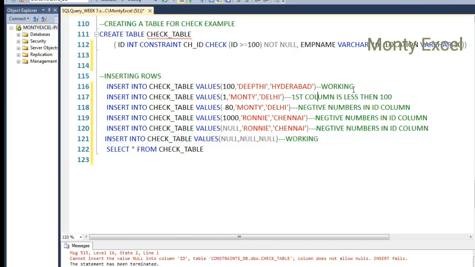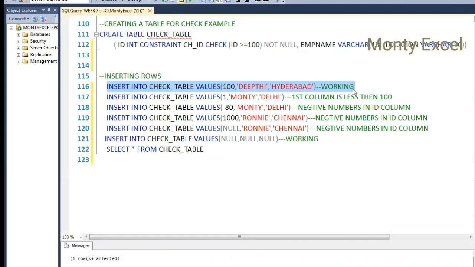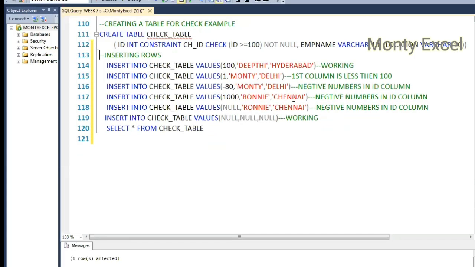When I'm trying to run this one, my check constraint is working. When I'm running this one, check is still working and checking whether the ID column is more than 100 or not. When I'm running this, it's still working to check whether its number is more than 100 or not. So in reality, this is how the check is going to work. And we also understood which column is the best fit to have the check constraint.